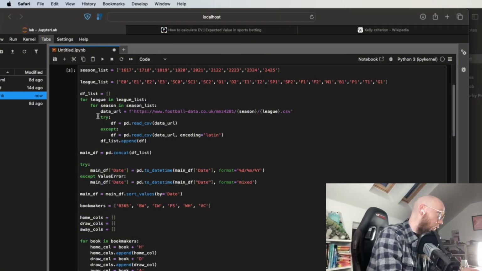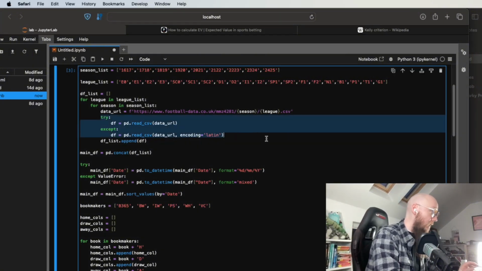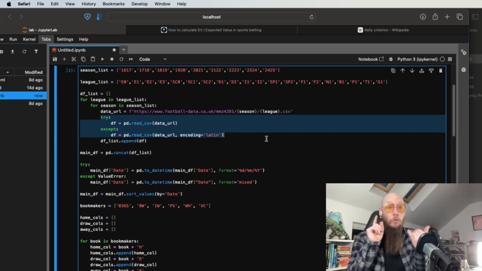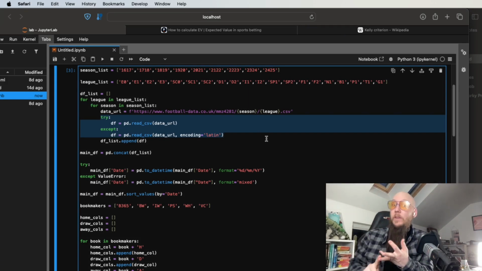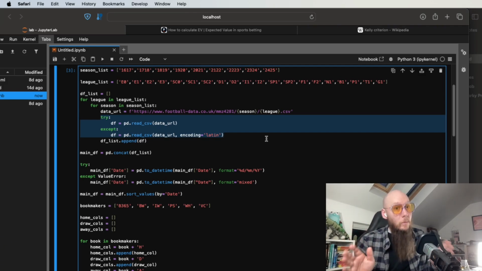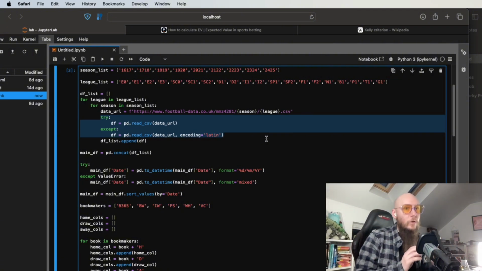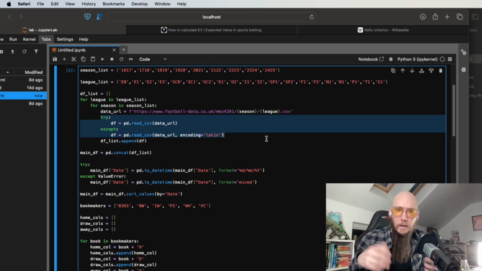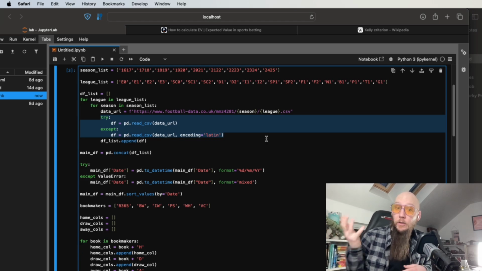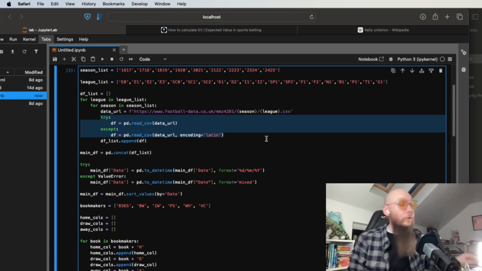The very first thing you have to do is just here, under the data URL, you need to read in two different ways because the way that Joseph Buchdahl has saved this data is inconsistent. Encoding is not something we're going to talk about right now, but basically the two files have been saved slightly differently. So you need to try and except. This is Python doing error handling. So you can try one thing, and if that doesn't work, do something else. And this is what's happening here.